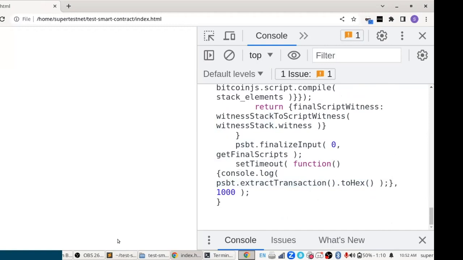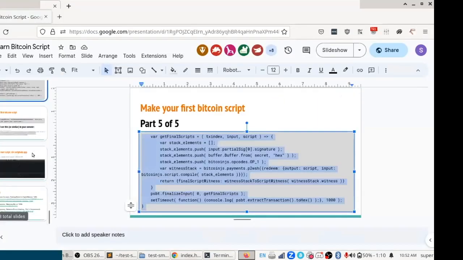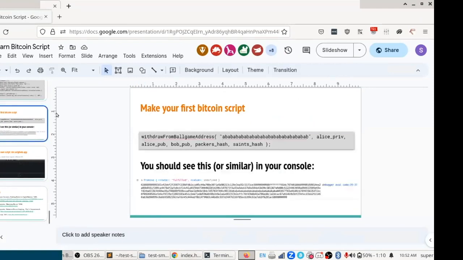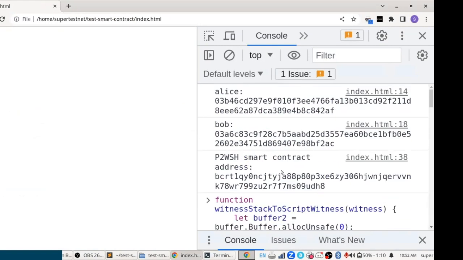So that's our function, and we just hit enter, and there it is. Our function is all ready to call. All we need to do now is actually send some money into that address and then withdraw it. So let's go up to our Bitcoin address. Our smart contract Bitcoin address is right here. Pull that into Bitcoin Core.